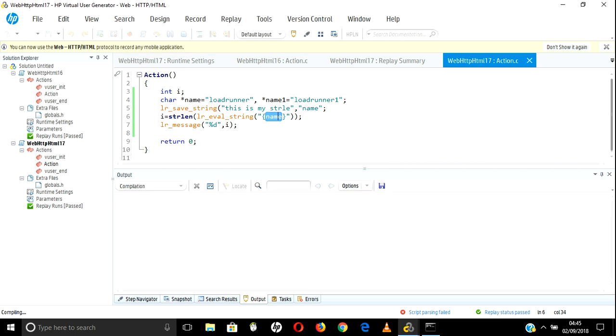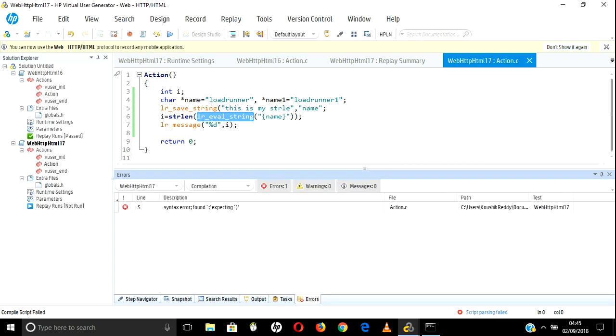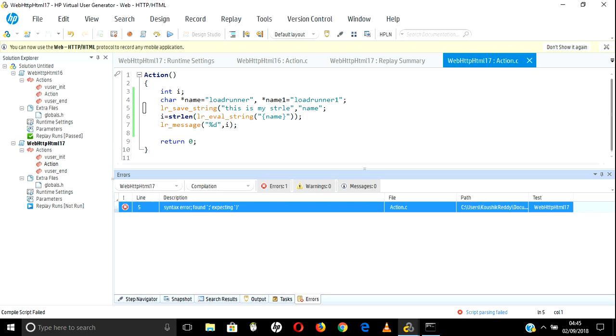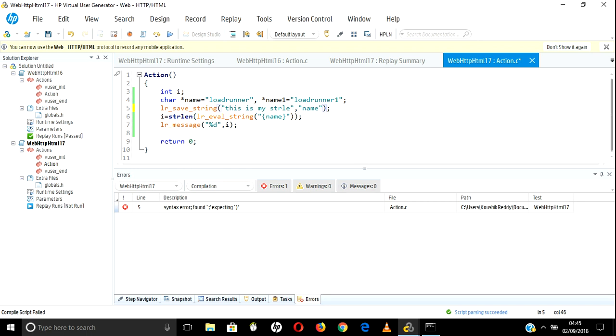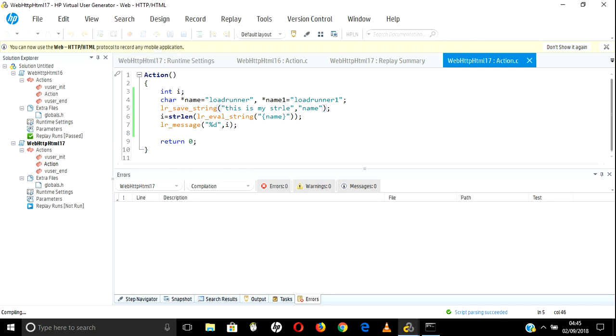Okay, this way you have to pass. LoadRunner values means you must pass in the lr_eval_string where it is expecting. Yeah, you have to write close semicolon, this one bracket.